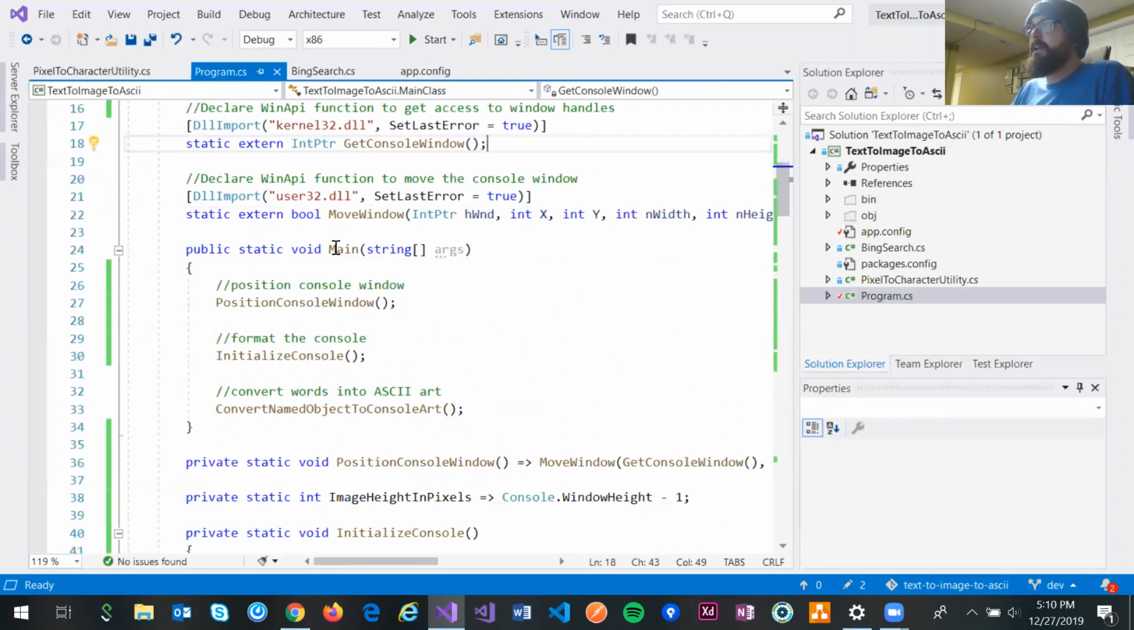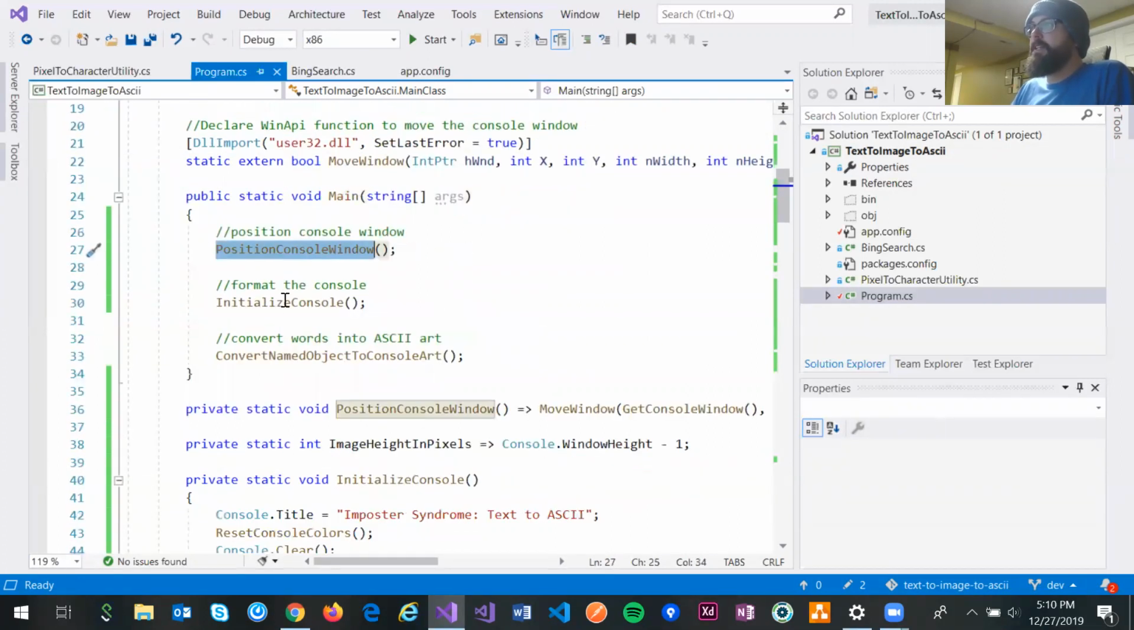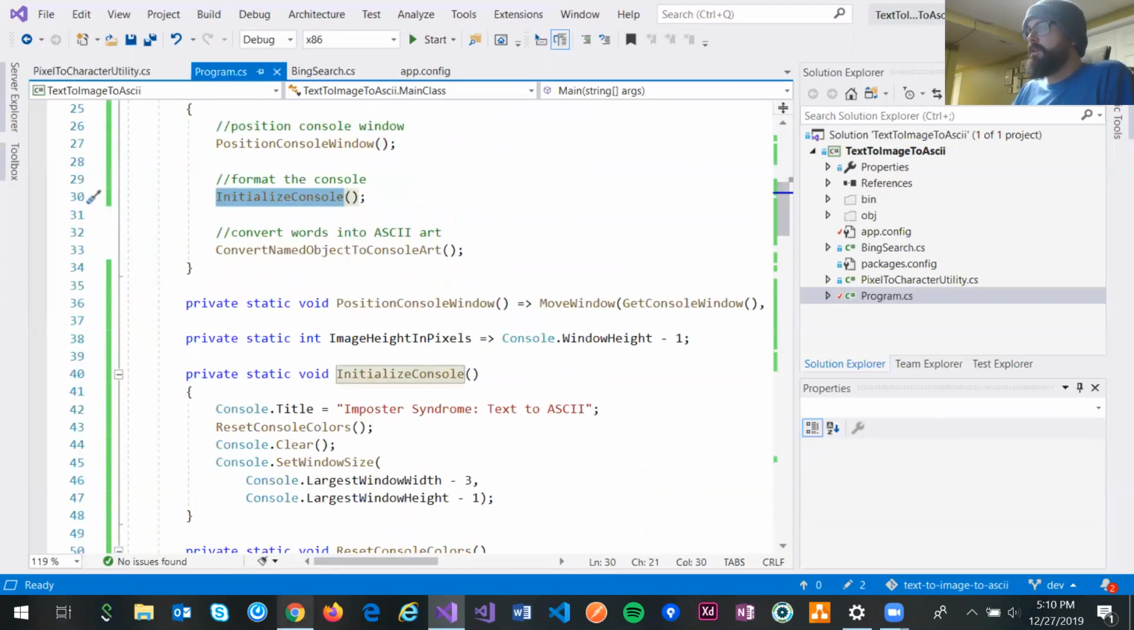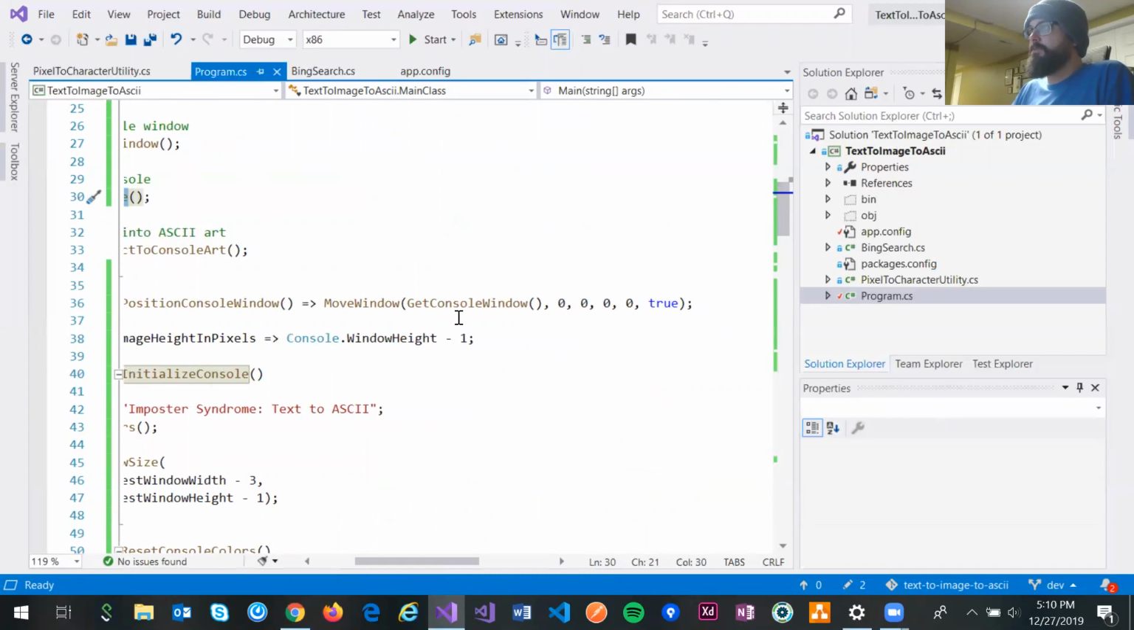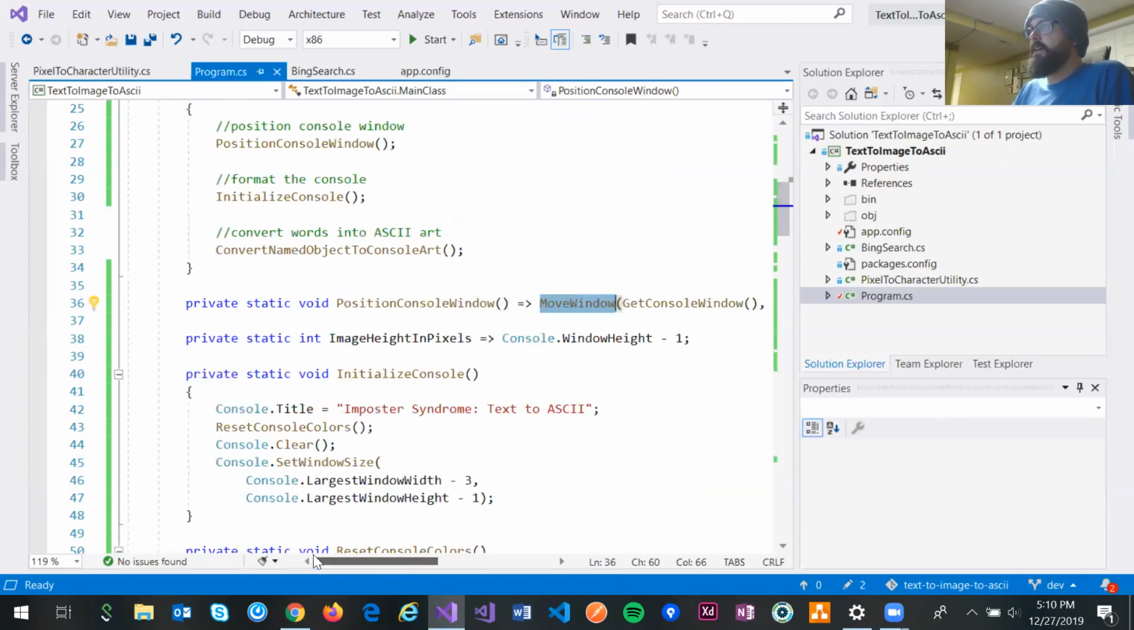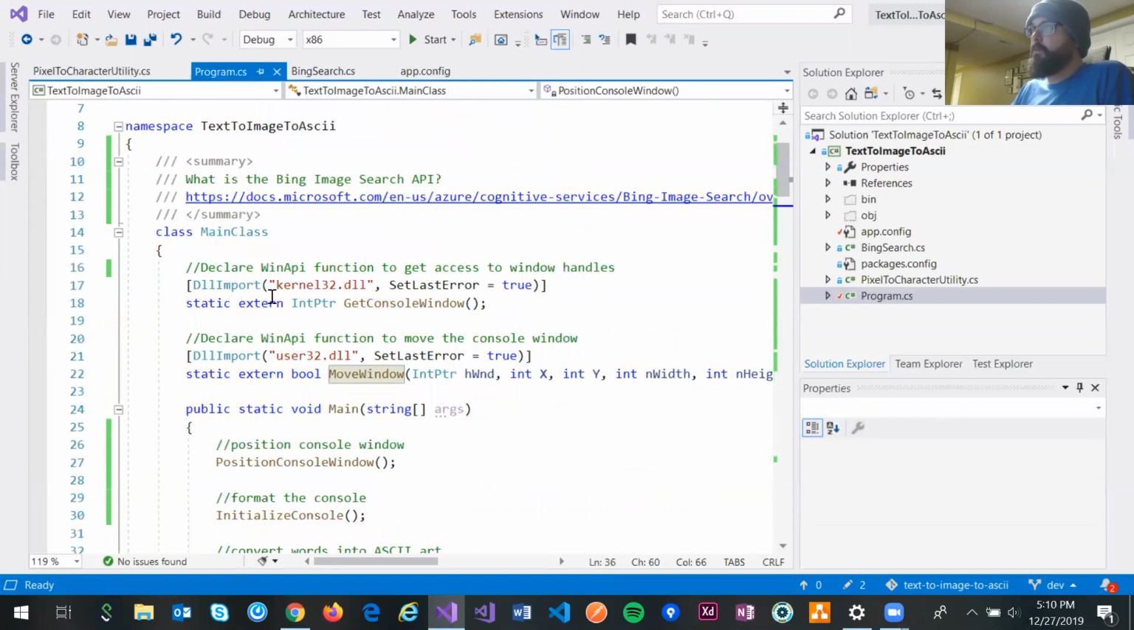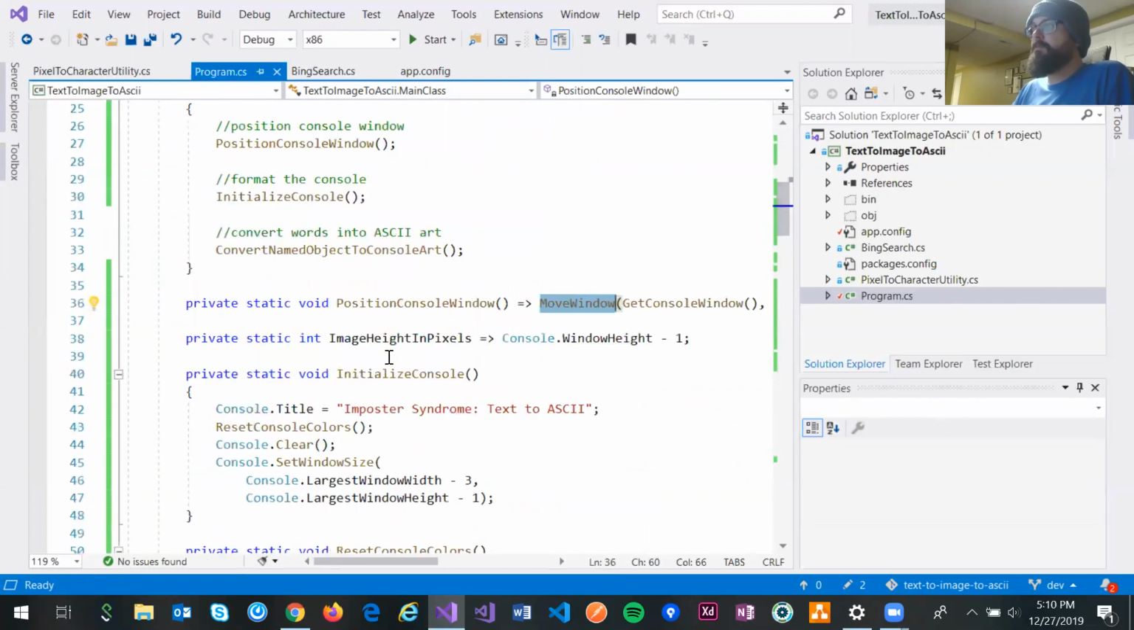So you've got the main app. This is where we write all our hello worlds. The first thing I want to do is position the window, get that over with. And the next thing I wanted to do was initialize the console. So positioning the window, I first get the console window, and then I move it. And that's just executing the Win API functions that are available.